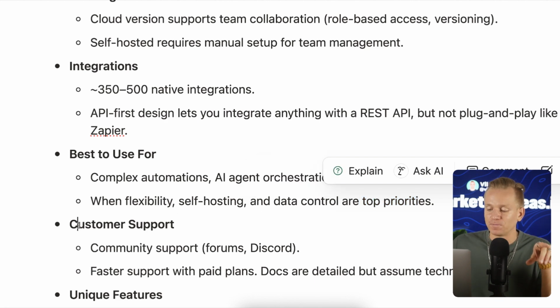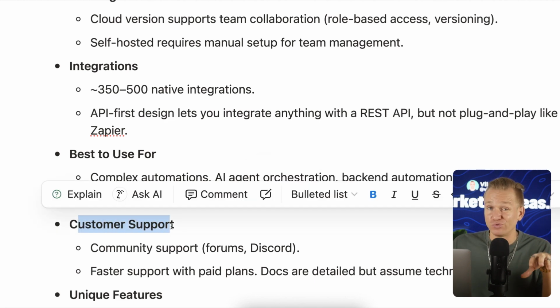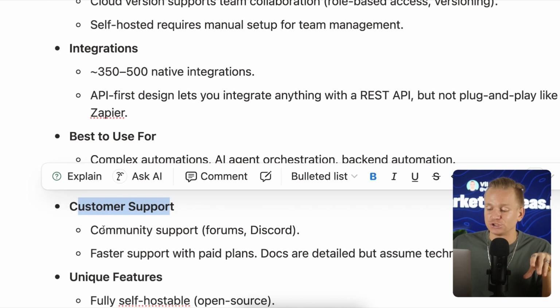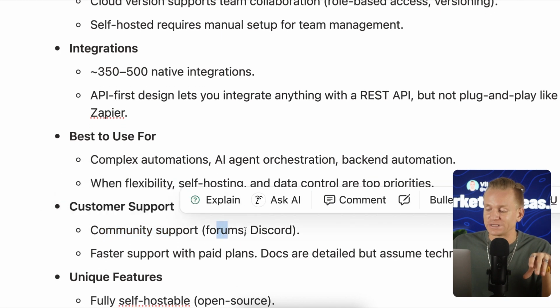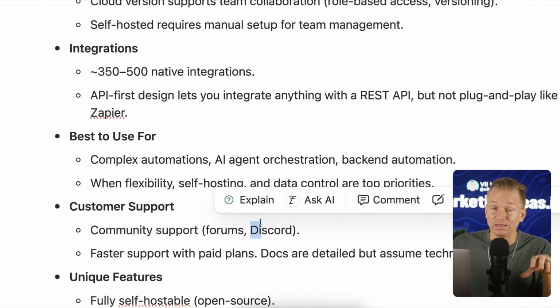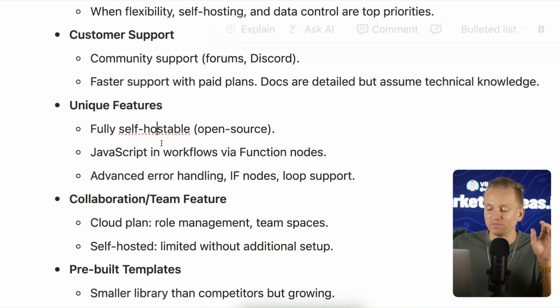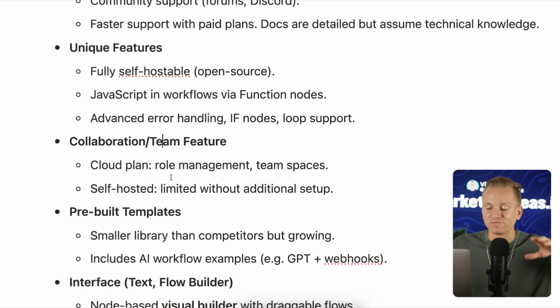One thing to note as well, when it comes to customer support, you don't really have it. It's mostly just community support, like forums. They have a Discord server. But yeah, you're not going to have a live chat. And I'm not going to go through all of these different features. There's a bunch of different stuff.